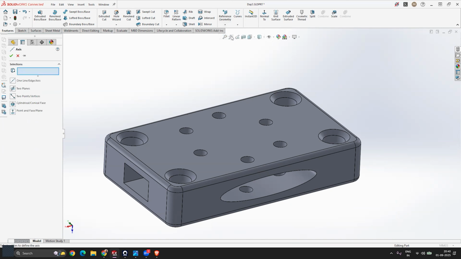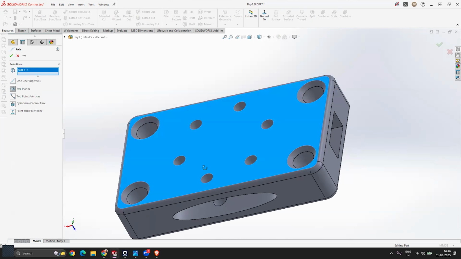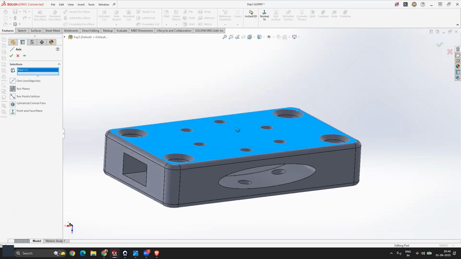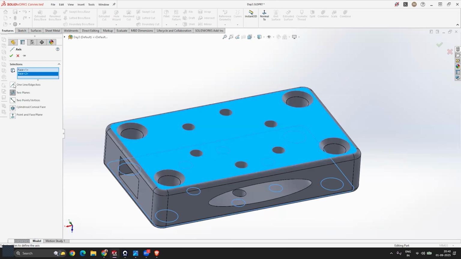If we activate this new axis tool, then we can create a new axis. So if we click on this face, here you can see, if we click on this face and this face, and if we click on the one line, okay, so that is not going to work.